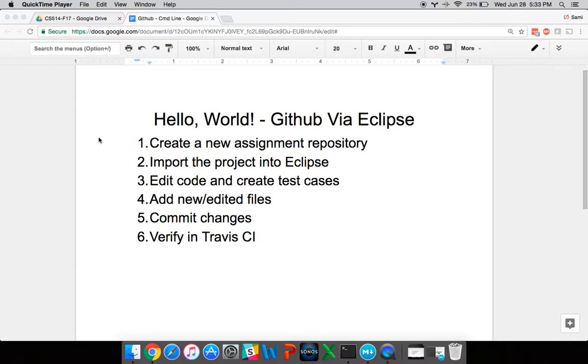In this tutorial, we will go through a complete example of how to complete a simple Hello World assignment using Eclipse and the eGit plugin to access GitHub via Eclipse. So first we'll create a new assignment repository. We will import the project from that repository directly into Eclipse. We'll edit our code and create some test cases.